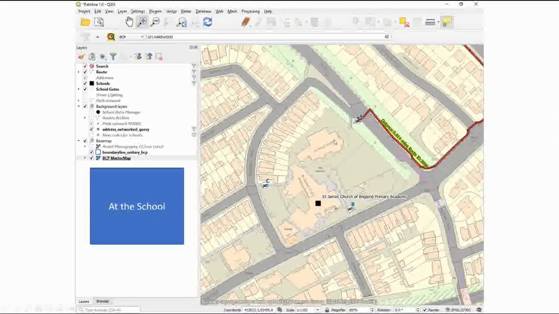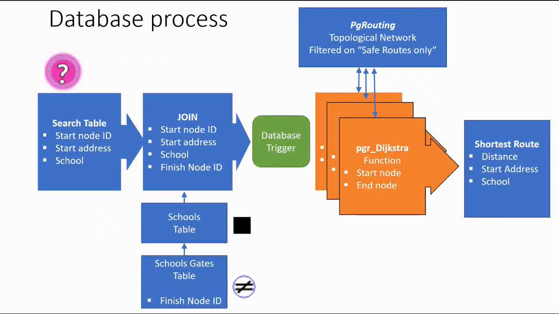So what is actually happening if we go back to our diagram here? To determine the shortest route to the closest gate, we've had to run this pgr_Dijkstra function three times for the three gates. Then we're able to select the shortest route from those three, and that's the one that's displayed in the results.